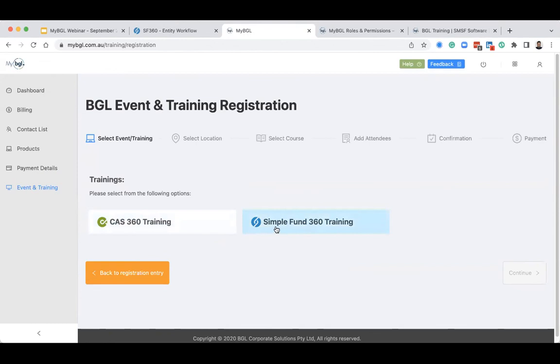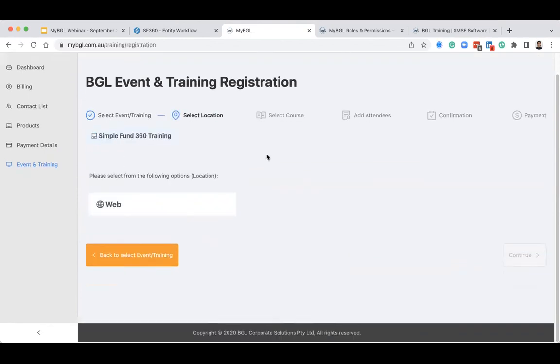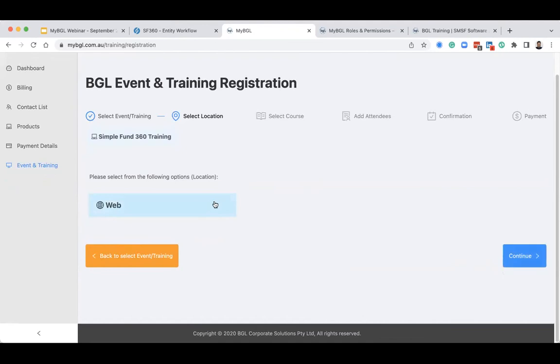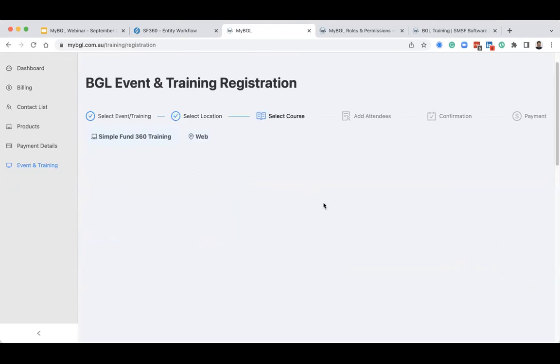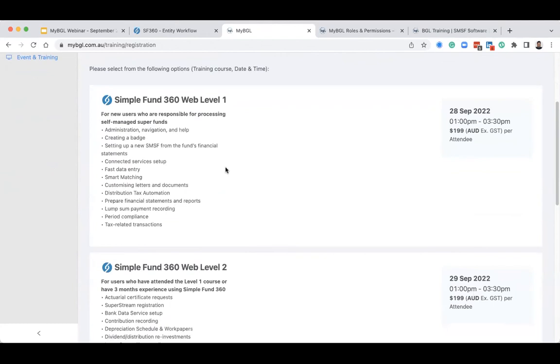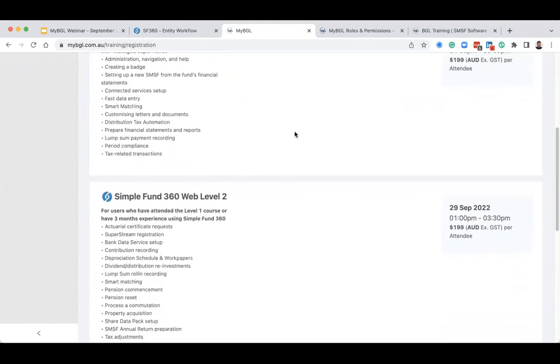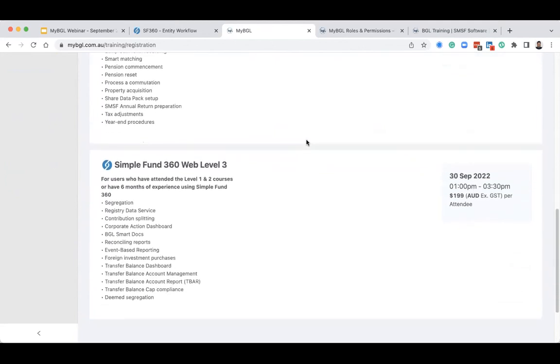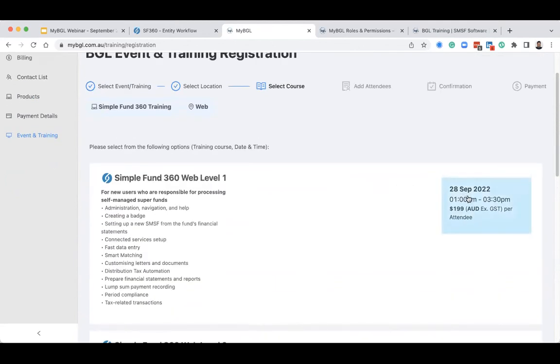So if I select Simple Fund 360 and continue and select web, since the training has now been moved to an online webinar style. From here, I can register users or any staff members for the online training webinars that we have in September here. So this is an easy option now to register new staff members for training. If you take on a new staff member and they require training on the products, or you are new to the product, you can select these options here to register for the training.